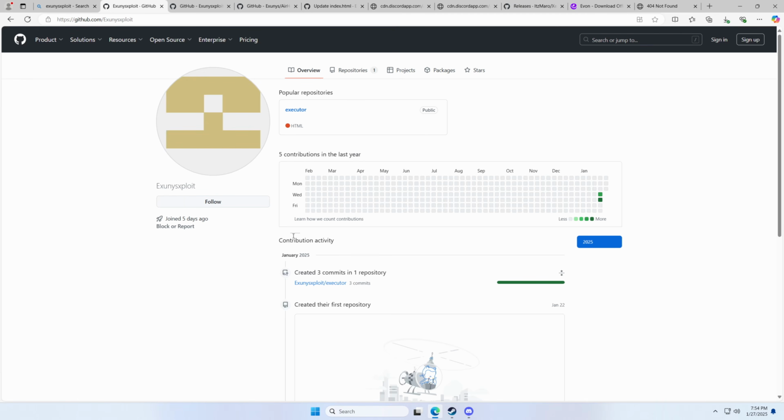Hello everybody, my name is Eric, and today we're going to be looking at a fake Roblox Executor. Now this one got mentioned because it's got a couple of interesting tricks. The obfuscation is sort of interesting.